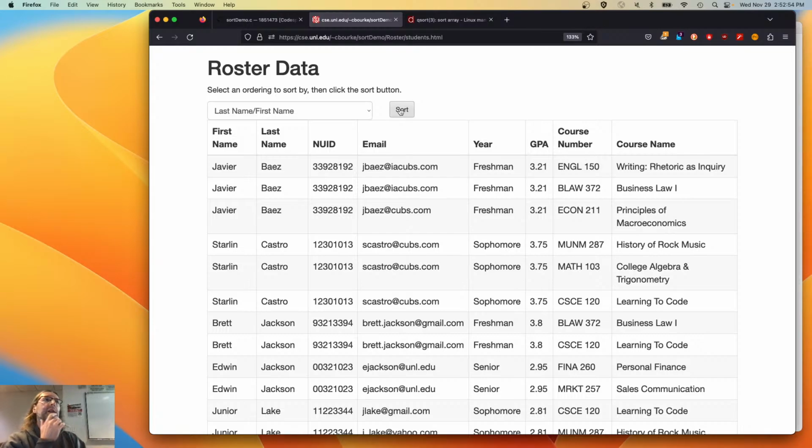If I hit this button again, would you expect any changes? Sorted again by the same criteria. Would you want it to change at all? Same exact criteria, sorted again by last name, first name. Well, it's already sorted that way. You probably should leave it alone, right?